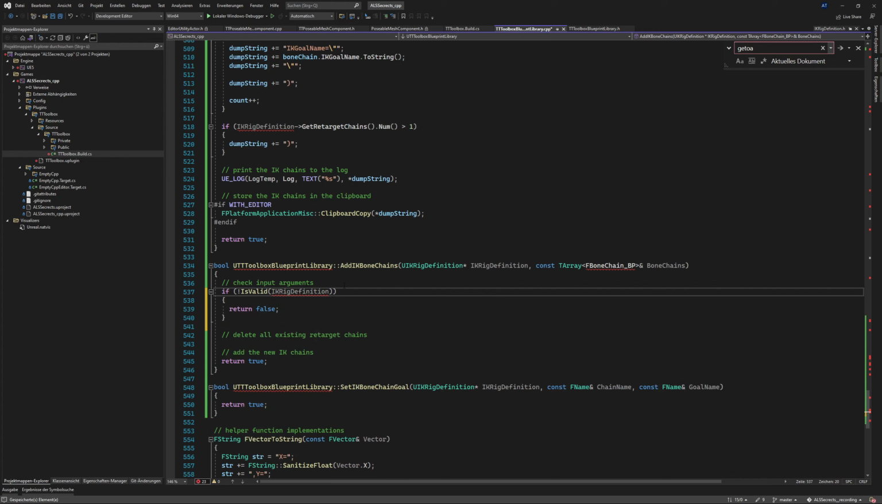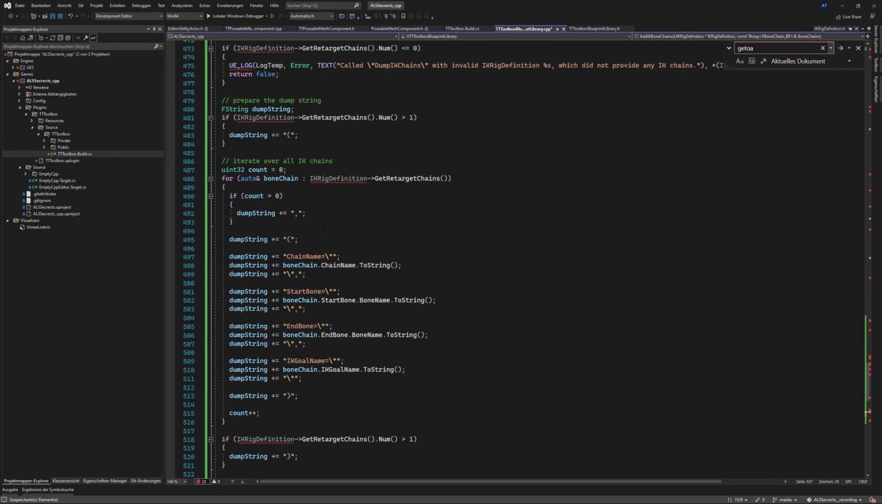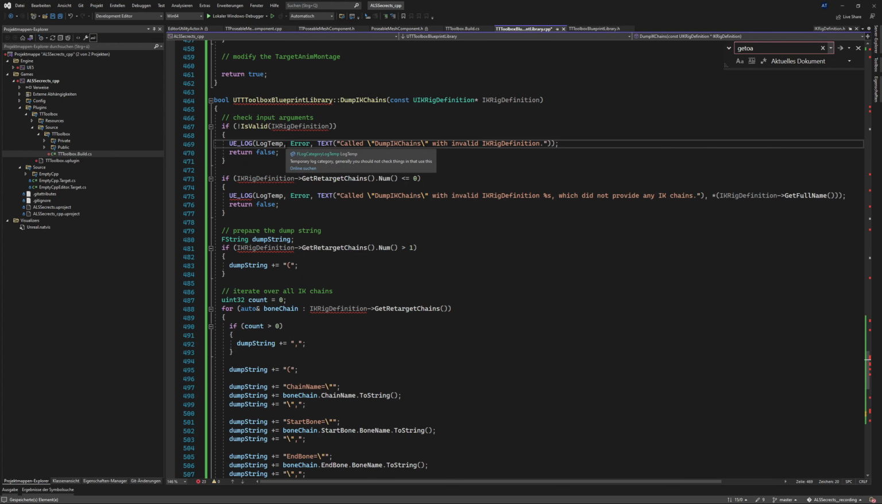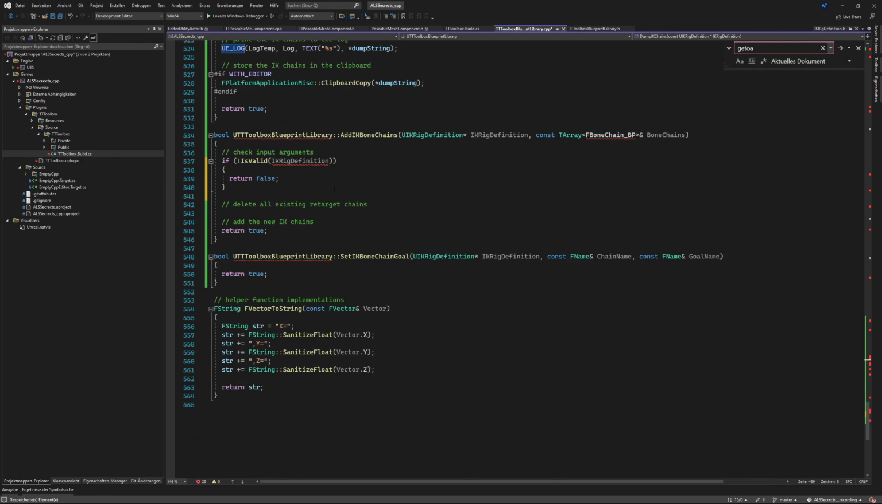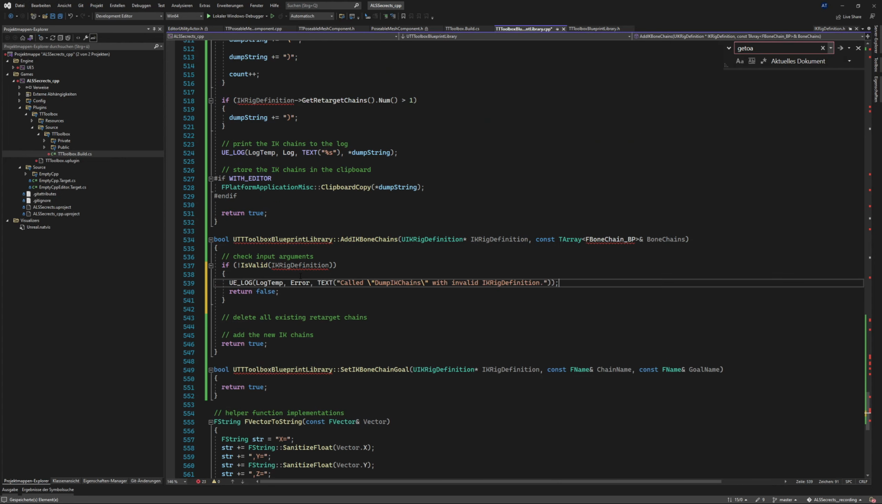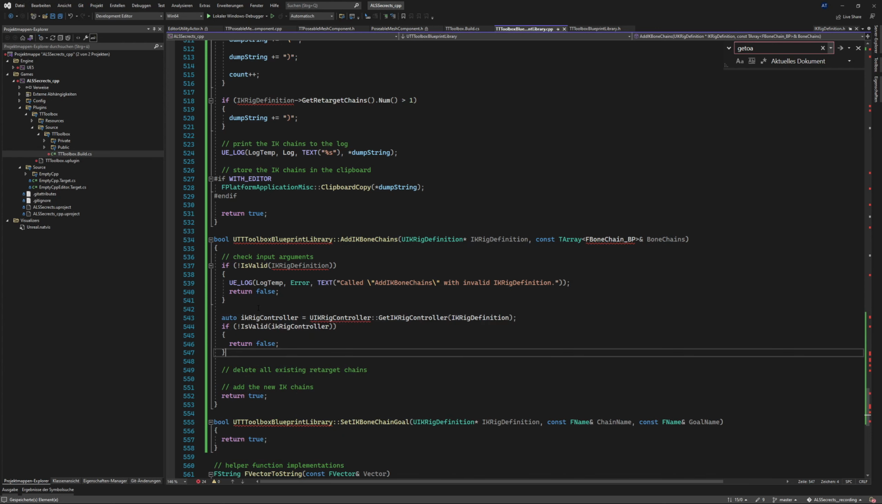If the IK rig definition is not valid, we will stop working, and for that we will reuse this error message, but use the correct function name here. So we say called AddIKChains with invalid IK rig definition, and then we will need to get the controller. It's very similar all the time in Unreal Engine. Seems to be that the Epic guys decided to reuse this pattern all the time.